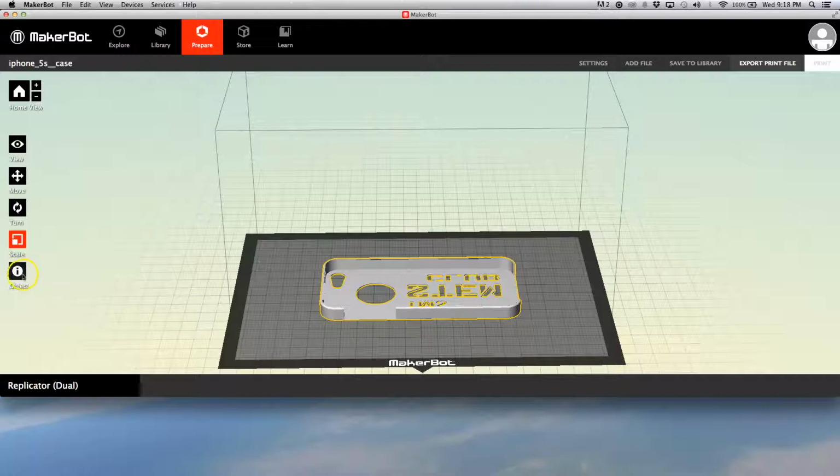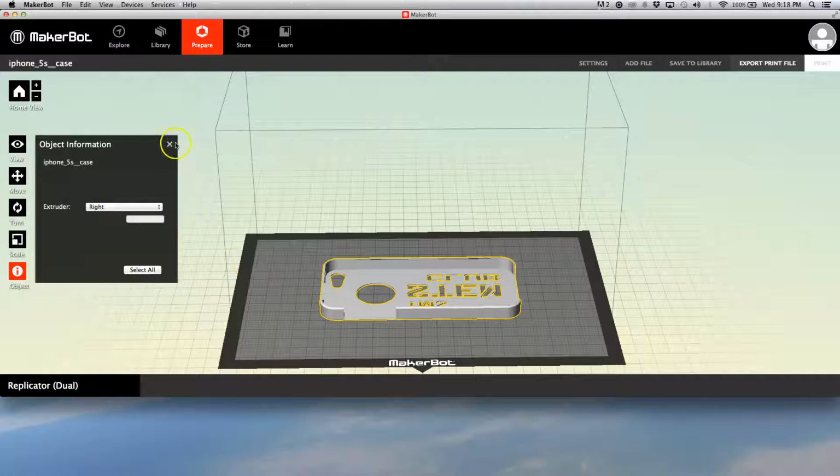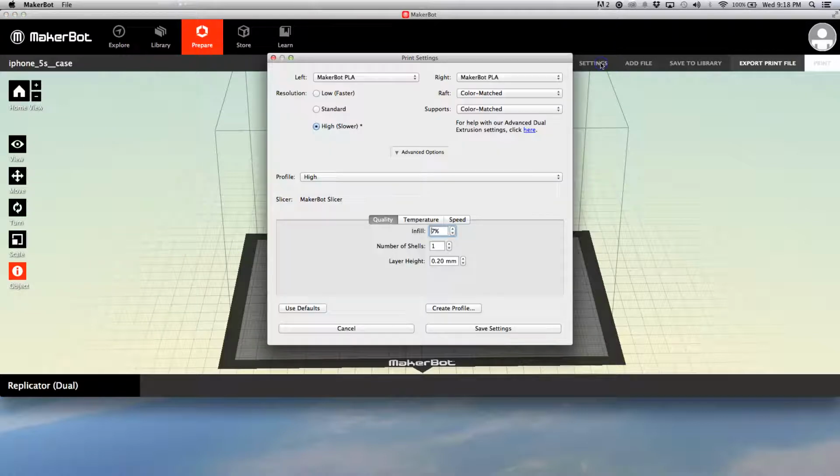So if you wanted to print this out, we wanted it to be on the right extruder. If we wanted it to be on the left extruder, we can click on Object and change it. Once again, remember here, we can change it to left extruder. We're going to double check our settings.